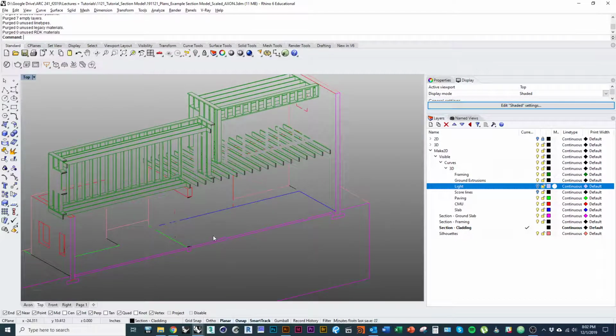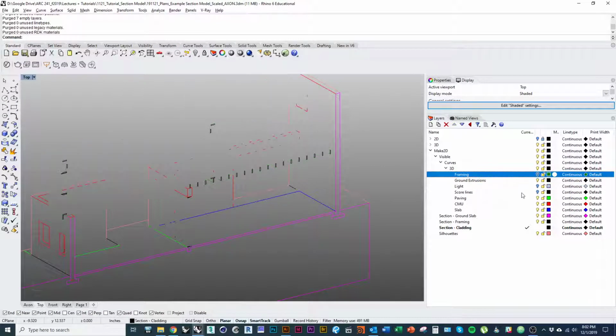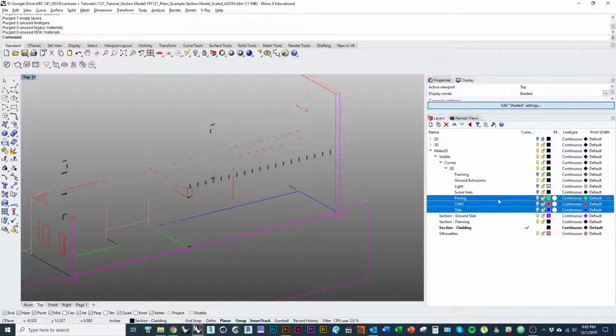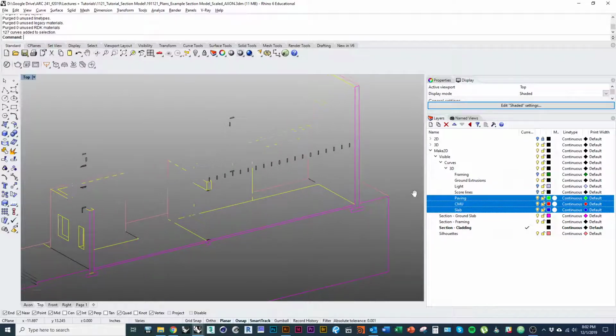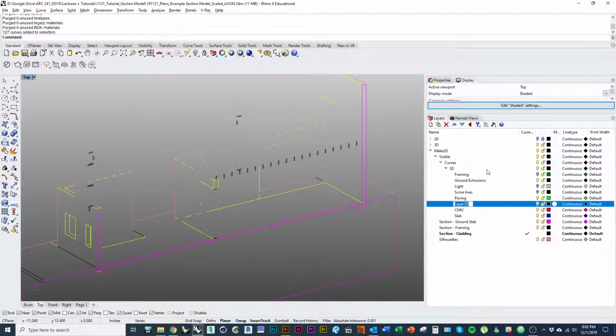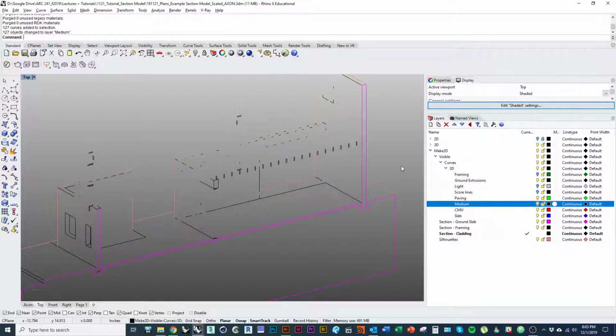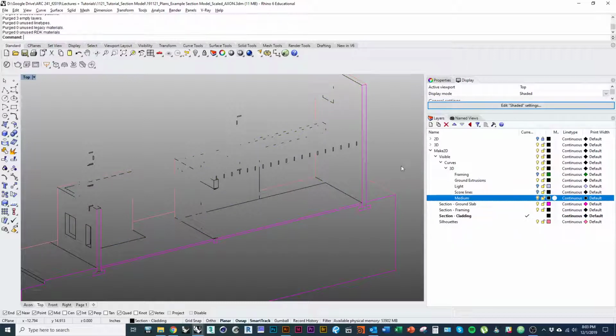And then probably everything else. I'm going to keep the framing on its own layer. Keep paving, slab. That stuff can also be a layer as well. Right, purge again. I'm going to move all these out.